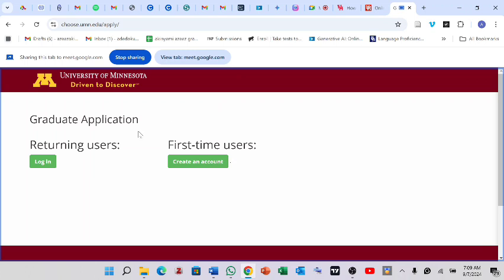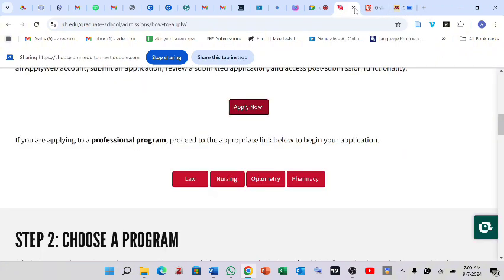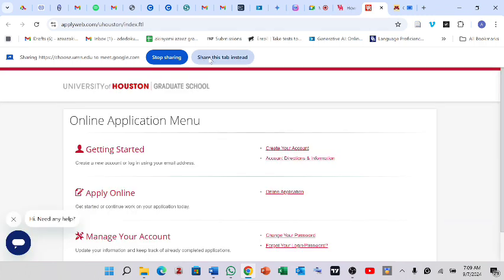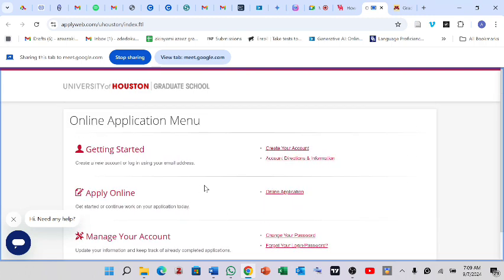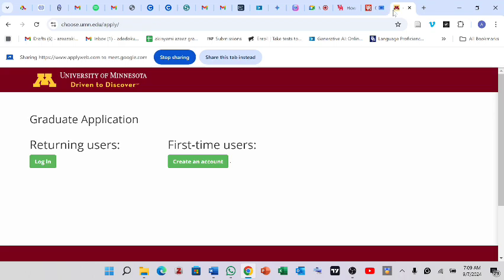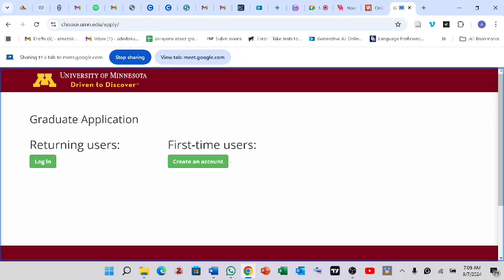Look at this. This is the interface the University of Minnesota brought, and this is the interface of Houston. I believe you can see both, the online application menu for Houston and for Minnesota. You see, it's kind of different, but it's still the same thing. If you are using Minnesota, you just start on first time user. Only when you have created an application, saved it and want to continue, do you come to returning users. If this is your first time starting your application, you click on create an account.